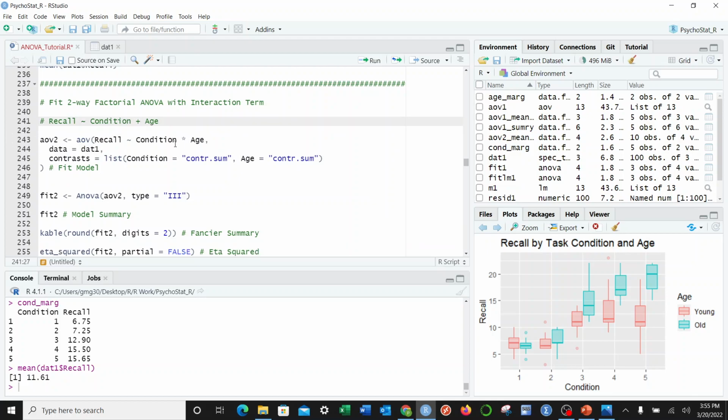So again, the star just means that you are going to allow for an interaction term. We specify what data our data set came from. Now I need you to take a leap of faith with me right here. This contrasts thing is not specifically necessary when you have equal sample sizes, but it will be necessary when we have unequal sample sizes, and it's not going to hurt anything to do this now. So just take a leap of faith with me and go ahead and do this, right?